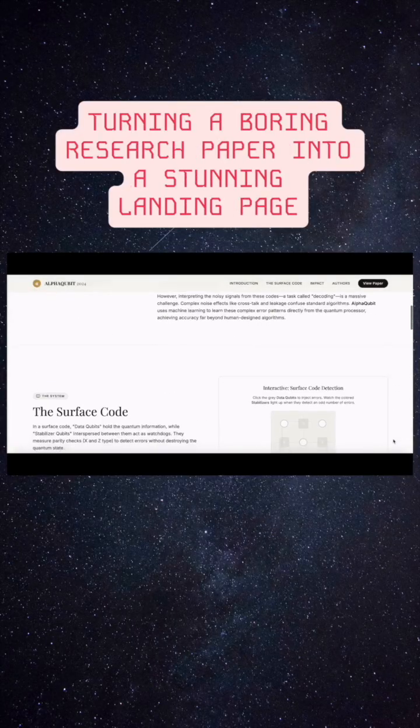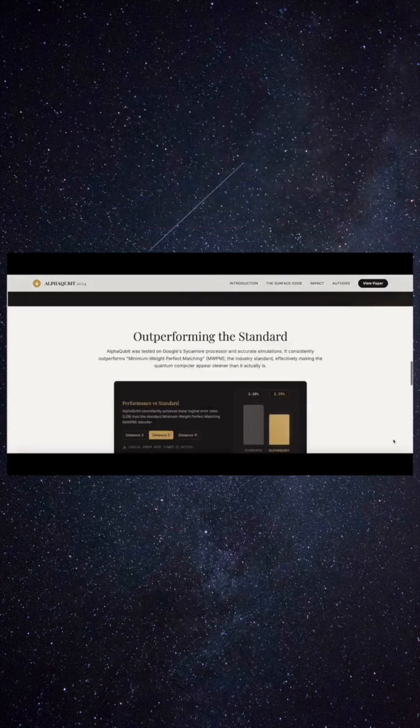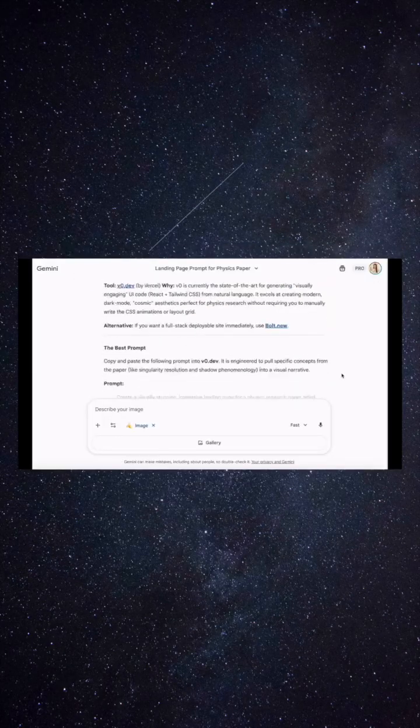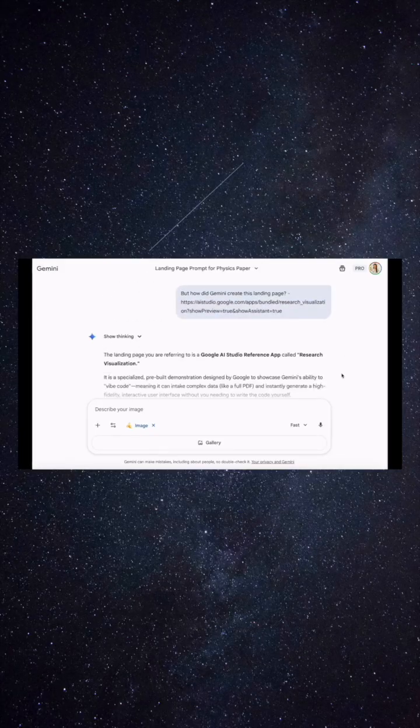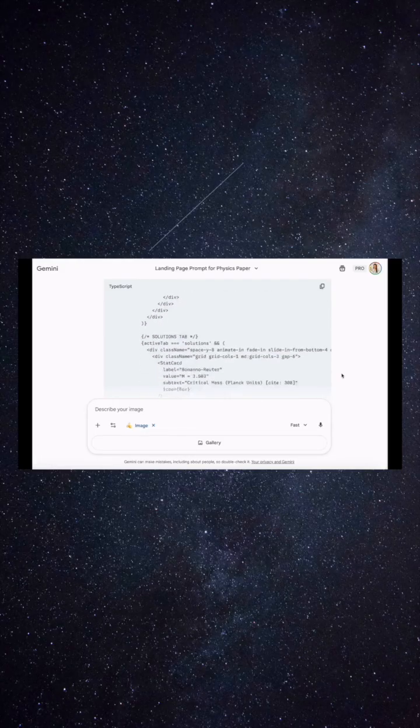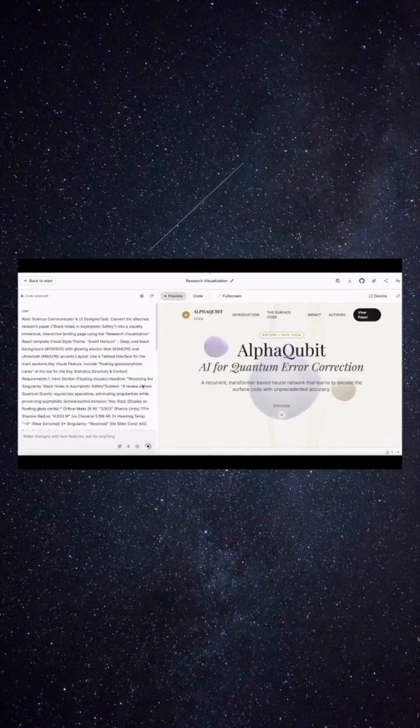And here's how I turned a boring research paper into a stunning landing page that your boss will love. In the Gemini library, I found this pretty landing page linked to a research paper, so I thought, why not try it myself? I took a PDF on quantum physics and black holes and tried to recreate that same visually engaging style. After a lot of trial and error and finally asking Gemini how to actually build it, it suggested the right prompt in the research visualization section of the same landing page I liked.